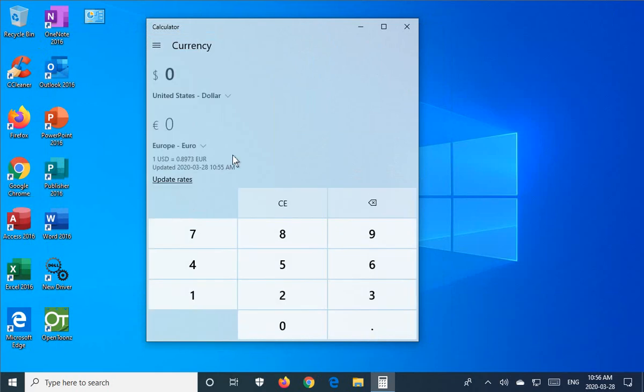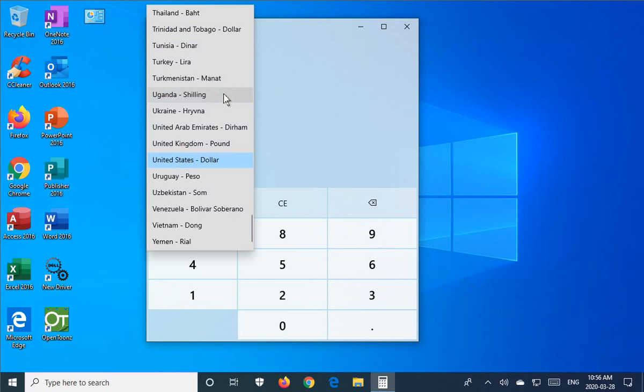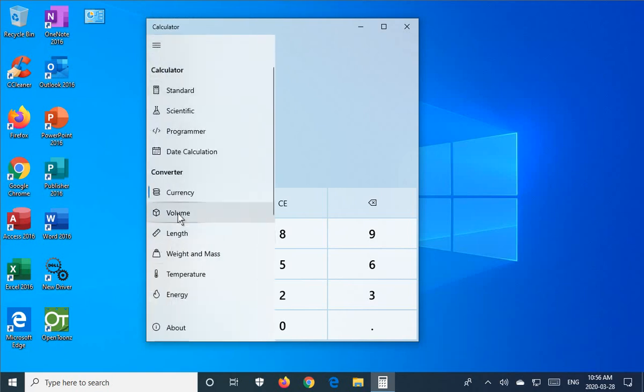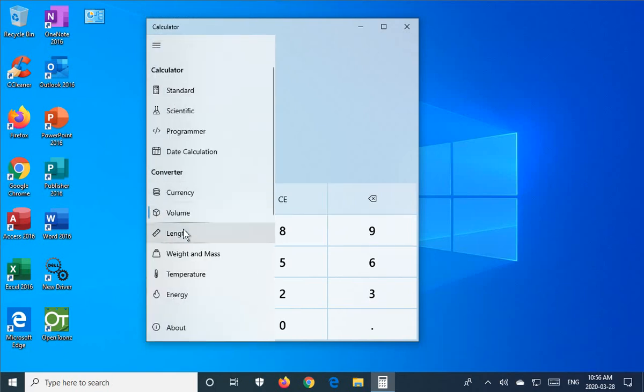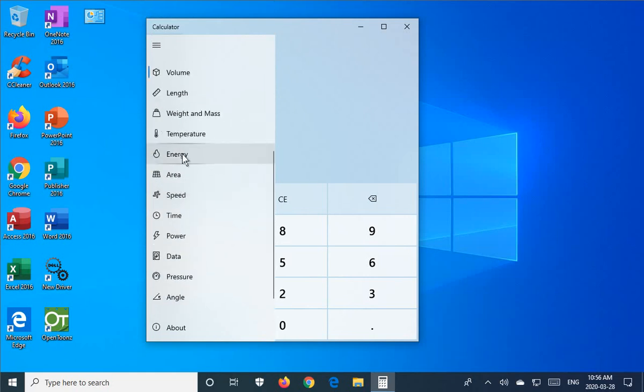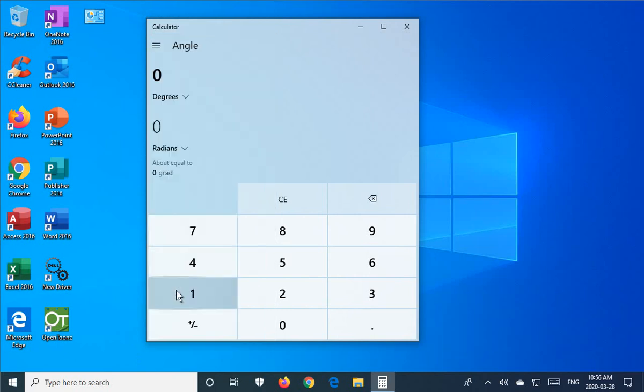So here we have a currency converter, right? You can choose your different currencies, different values. You've got volume, length, weight and mass, temperature, energy, right? And we can scroll down and see even more: area, speed, time, power, data, pressure, angle, right?